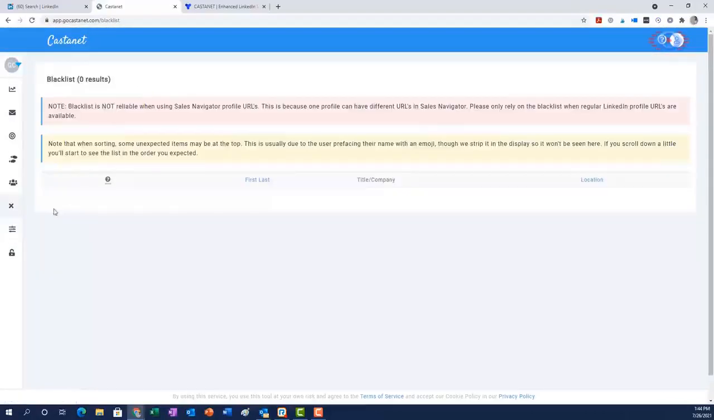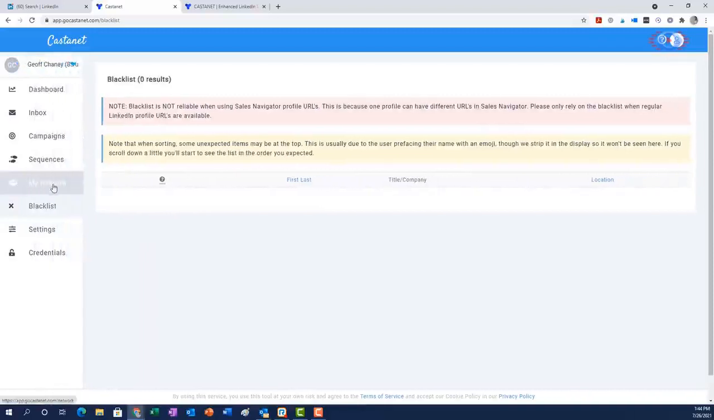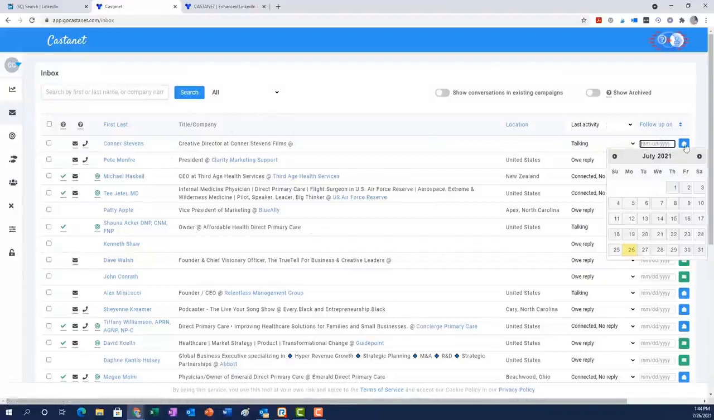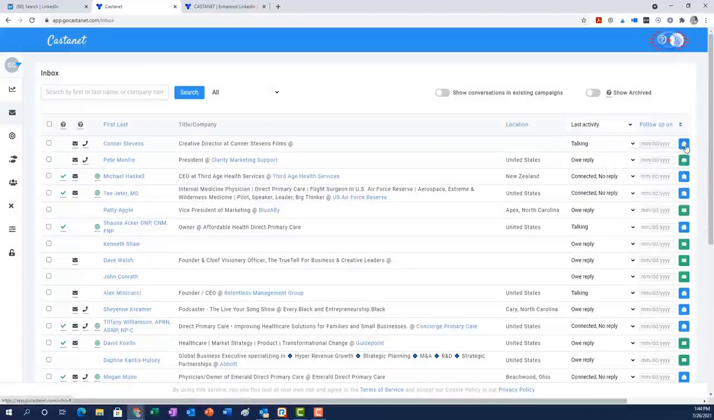This will show you a list of anybody within your results who have been blacklisted that you no longer want to engage with. You can also view your network, your inbox, where all of the incoming messages and engagements and conversations are managed. Here you can actually put in the date of when you would like to do a follow-up, respond to their message by clicking this button here. You can also set or change the current status of the account. And then you can also click on their profile name to pop it up in LinkedIn.